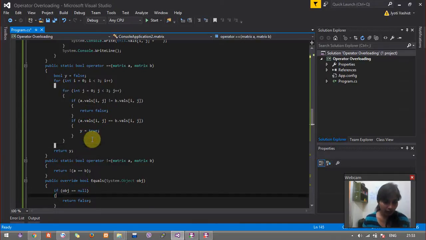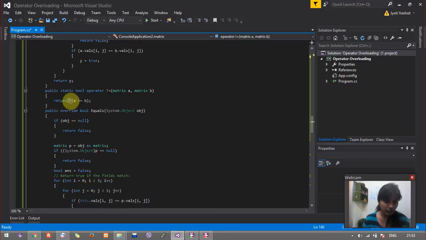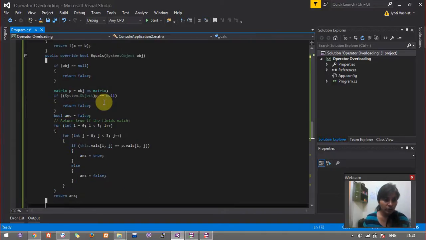Now I do the opposite: I have used the not operator to return that not equal to does the opposite operation of equal equal. Now when I override the Equals function, I do the same thing, that is, I get the parameter which is of type System.Object.